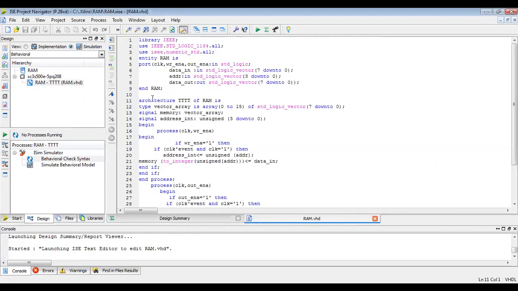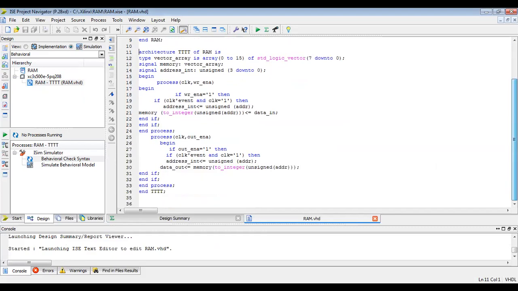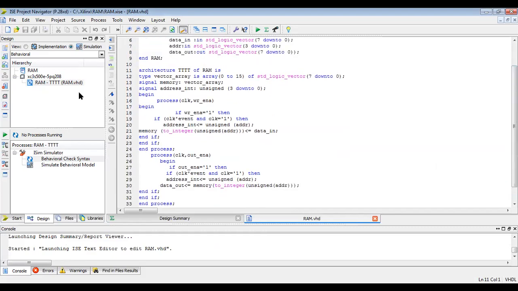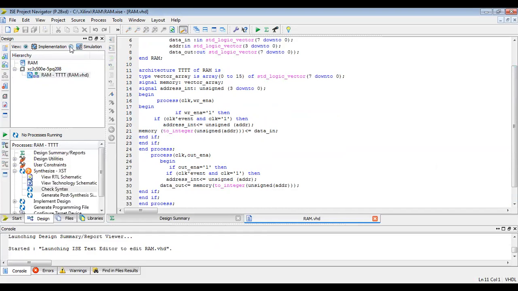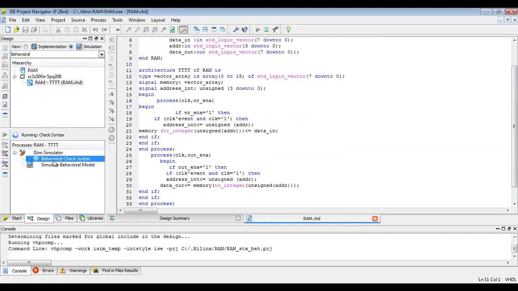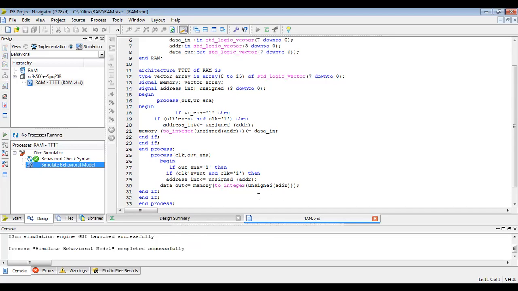This is the complete RAM memory program, and after that you check syntax. Syntax is correct. Then here check syntax. Syntax is correct. Then simulation. You click on behavioral check syntax, and then you click on simulate behavioral model. Simulate behavioral model. Here clock input.